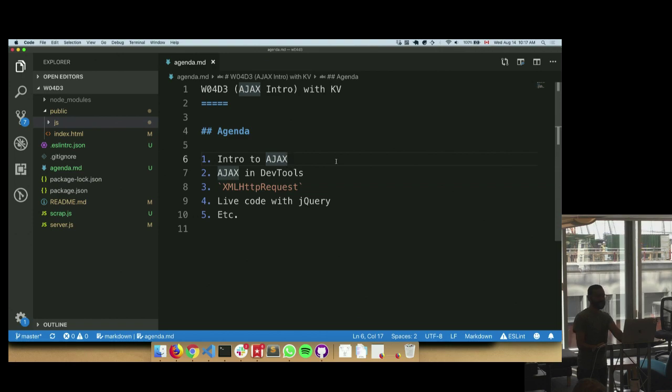How do I submit data? How do I fetch data behind the scenes? And change, of course, we've seen a little bit of changing the DOM, which isn't really AJAX, that's just changing the DOM, without having to refresh the whole page.